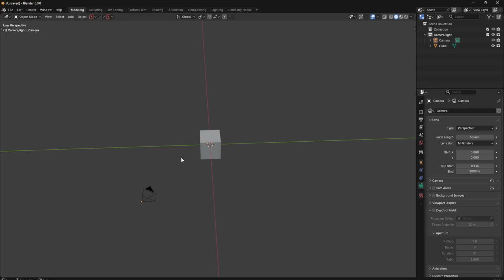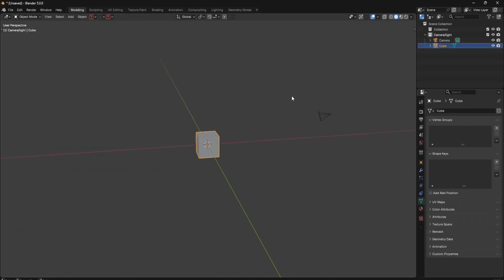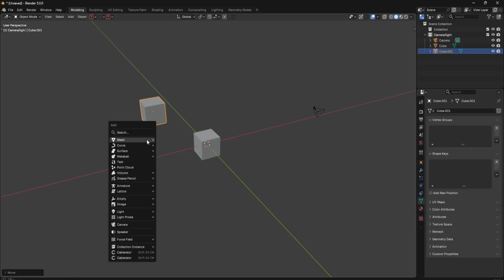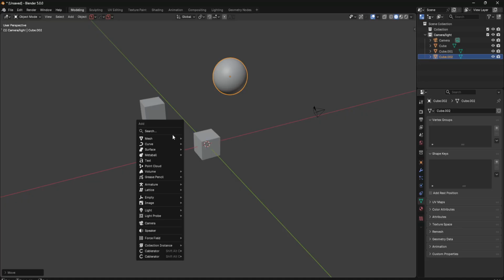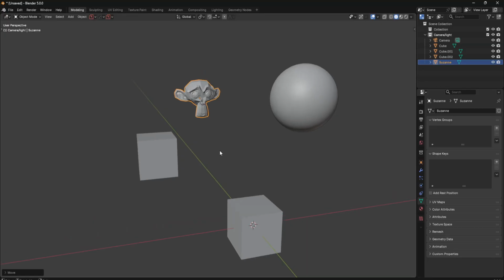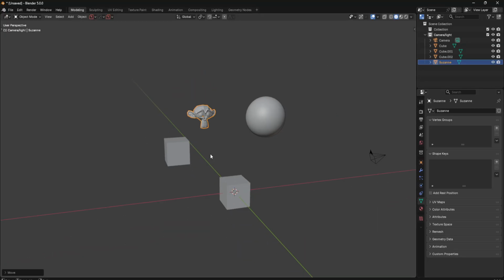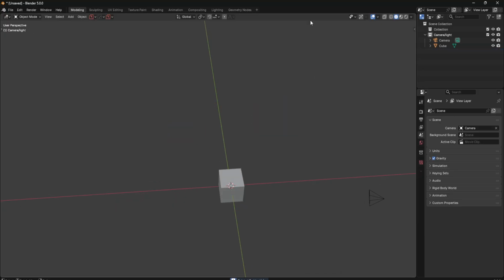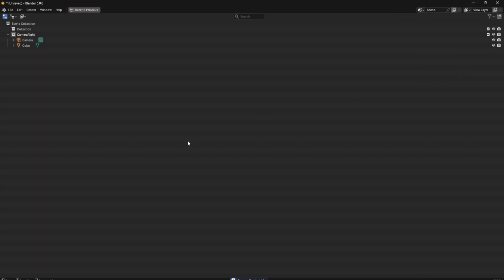So the 3D viewport is where we have our objects and data represented in 3D form. So we have our camera, we have a cube over here, and if we were to add more cubes, or if we were to add a sphere, or if we were to add a Suzanne, whatever you add, you will see it here, represented as a 3D representation. So let's delete that.